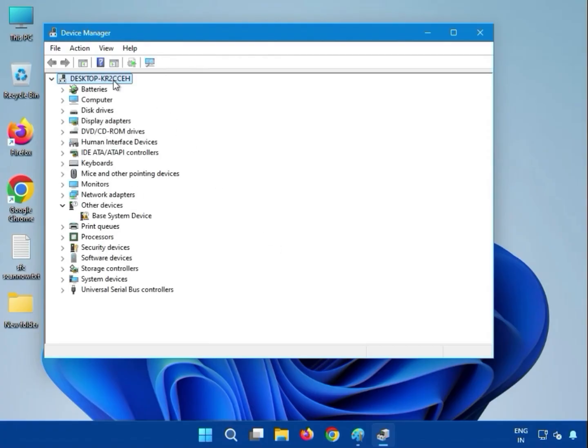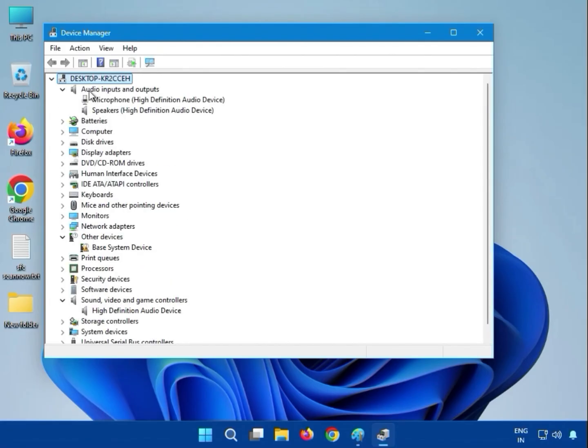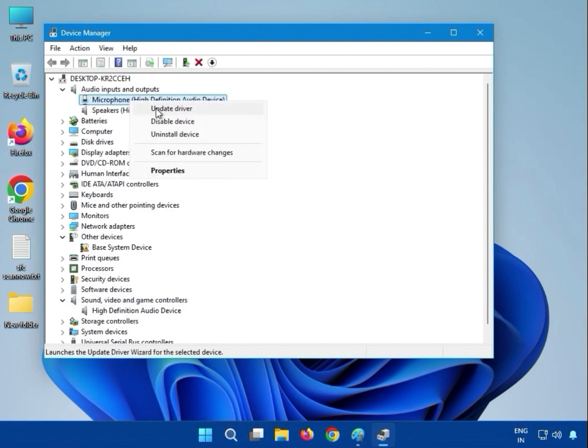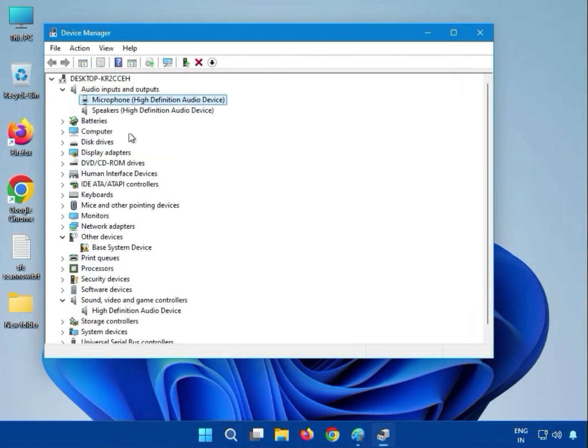Okay, after that guys, you have to click here, scan for hardware changes. Okay, this is the last icon. Just single click, it will detect automatically. Okay, audio inputs and outputs and sound are also there. After that guys, select the microphone, just right click to update driver and then click search automatically. Complete, do the same as for the speaker.